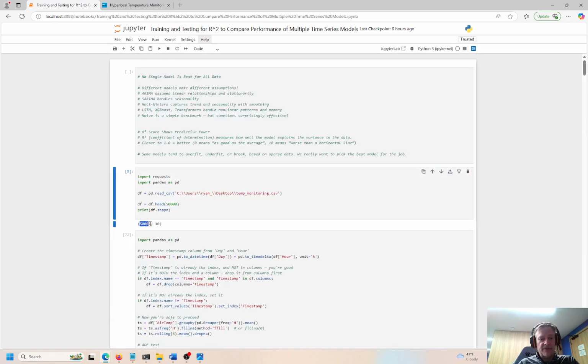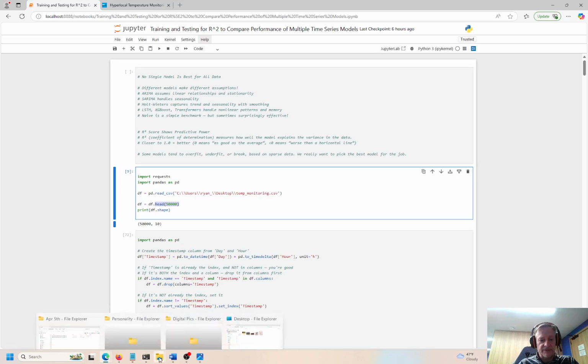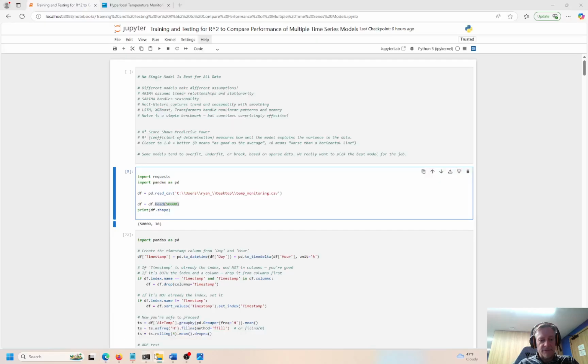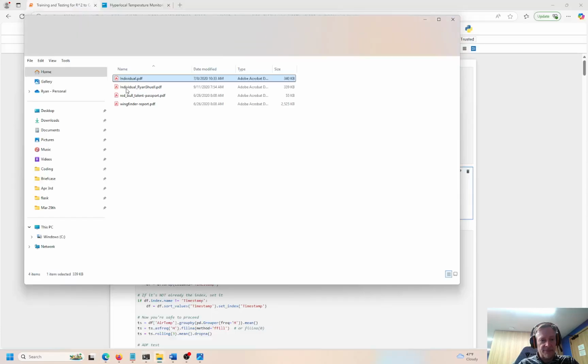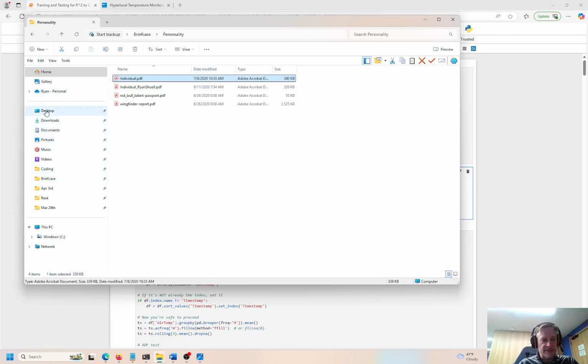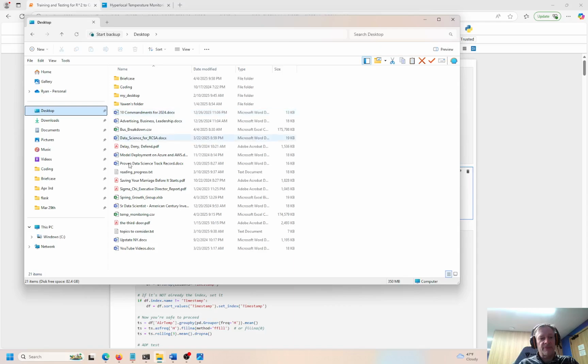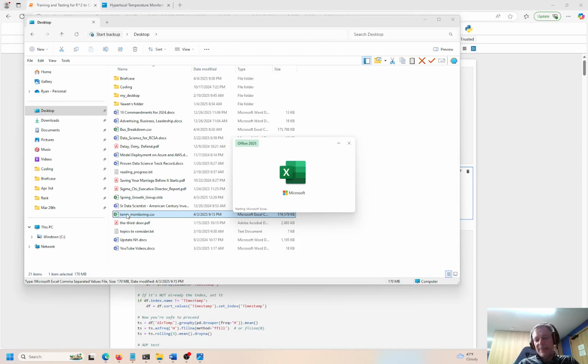I have 50,000 records. And by the way, I'm taking 50,000 of the original shape. If I go over here, temp monitoring.csv, this is on my desktop. Where is this thing? Personality assessment. No, that's not it. So if I go over here, temp monitoring. So 174 meg, so kind of a big file. I think they had like 500,000 or something like that records in the file. Let me open it and see real quick. This is pretty fast.